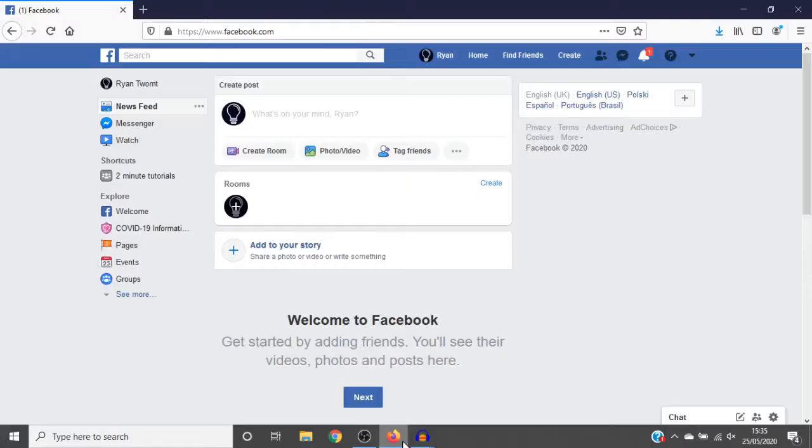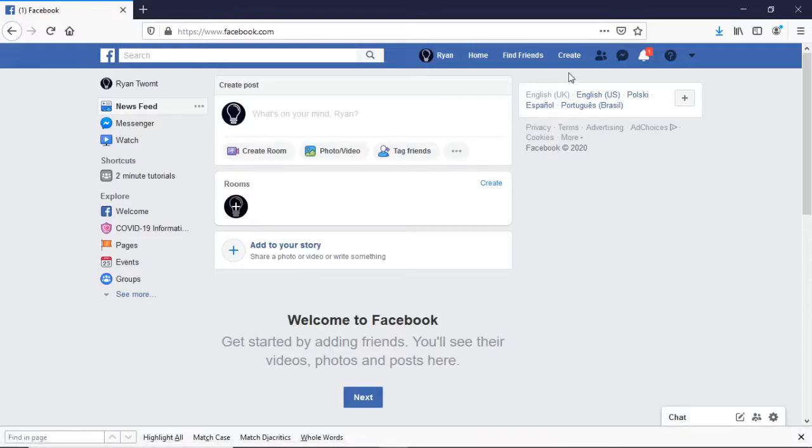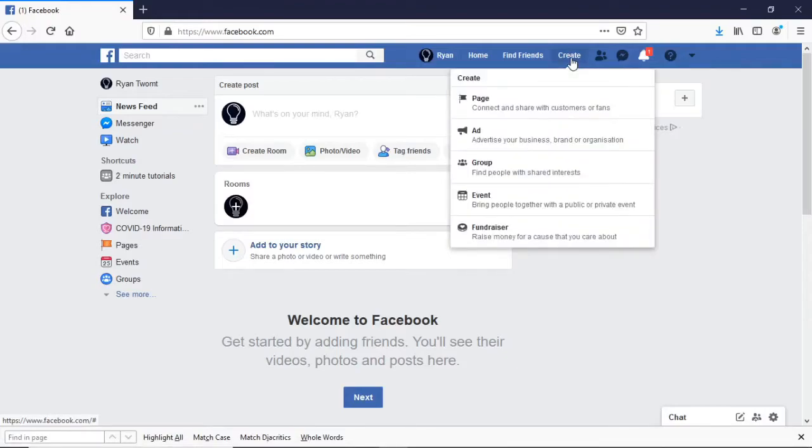So the first step you're going to want to do is go over to facebook.com and log into your account. And then once you've logged into your account and you're on your main page, go over to create in the top right corner here. And then once you've clicked on create, you can go ahead and click create page or group. And for this instance, we're going to go ahead and click on page.